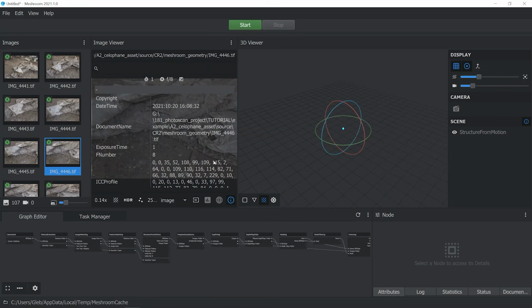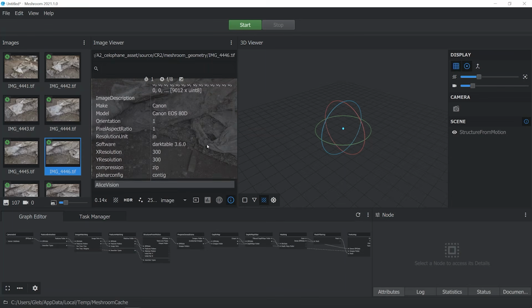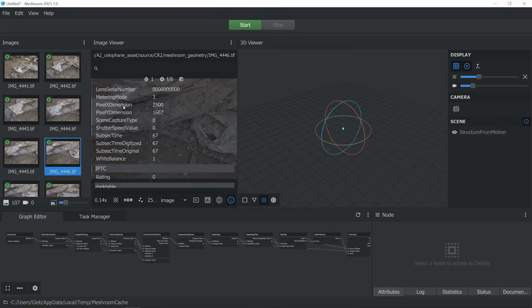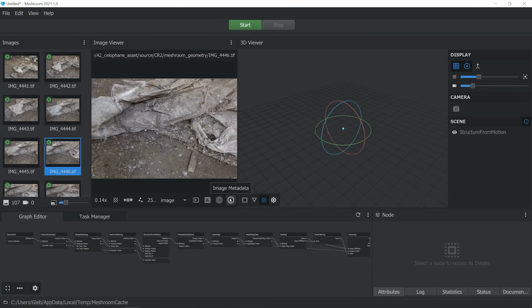We can click this icon to check their metadata and see if everything is alright. For example, it's worth checking the resolution to see if those files are the files that we think they are. Looks okay to me. And now we can press this enticing green button that says start.